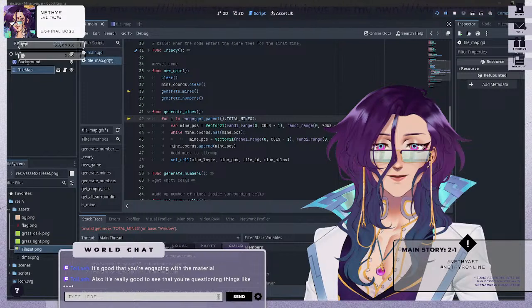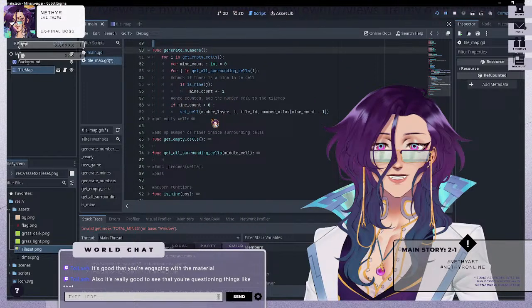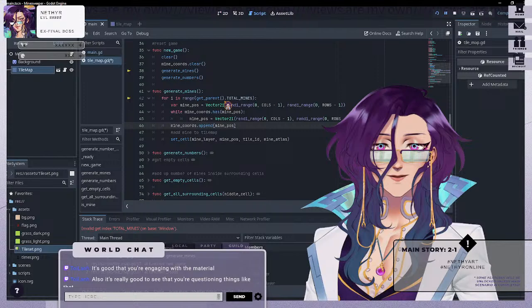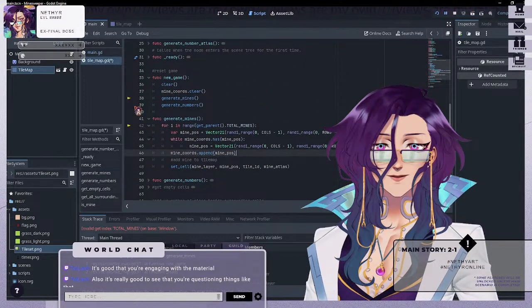Mine underscore count. What? Okay, generating numbers is fine, I believe. Yeah, this is fine. Totally fine. This one's not fine, for whatever reason. Everything else is fine, except this one. Anything involving generate mines.